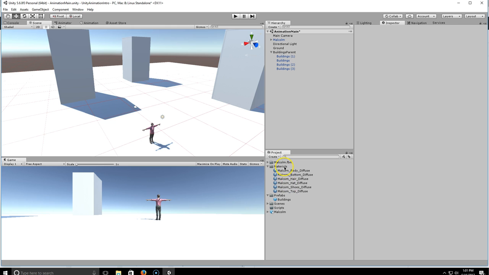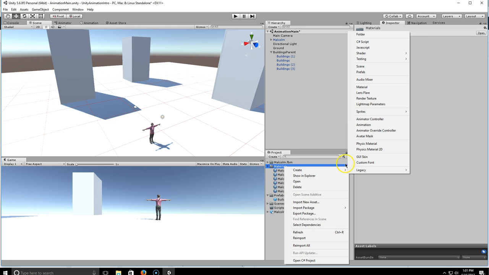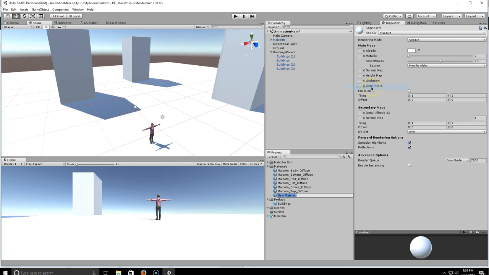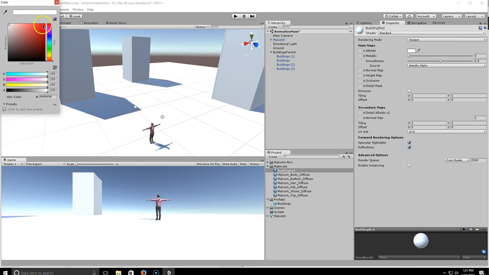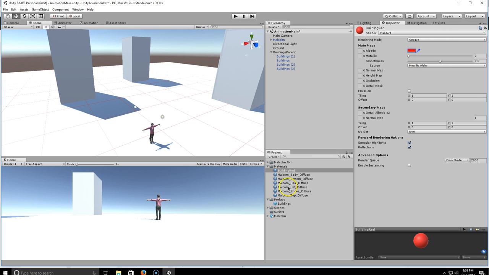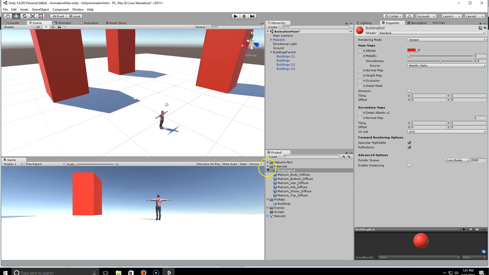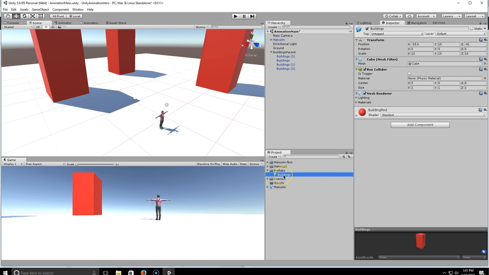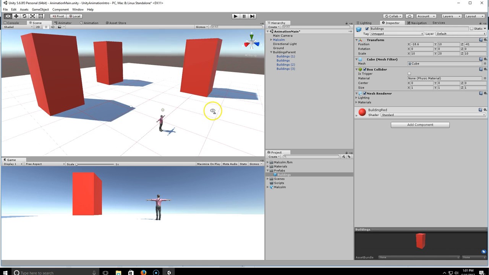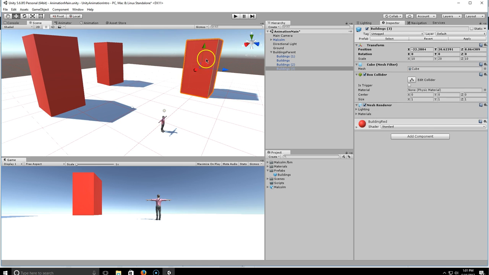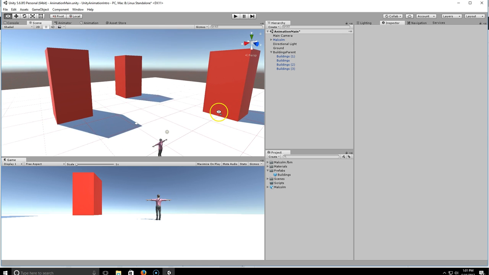We can also go through and make some new materials for our buildings. We could say material building red. Make the albedo red, and then drag that on buildings. Now they're all going to be red. And because I dragged it on the prefab down here, and these are all instances of that prefab, it is going to apply to all of them. So now we have nice red tinged buildings, just how we like it.